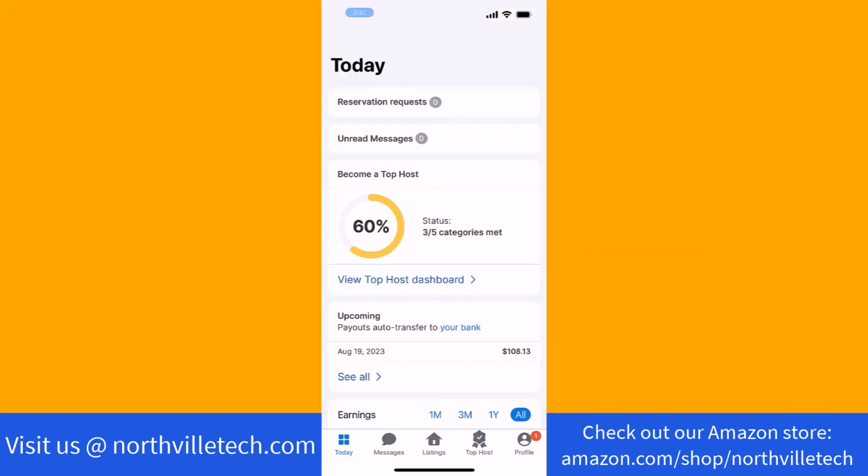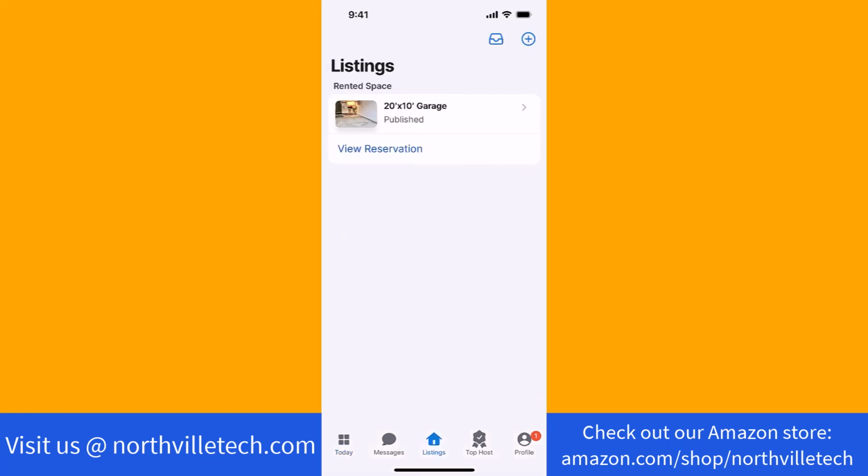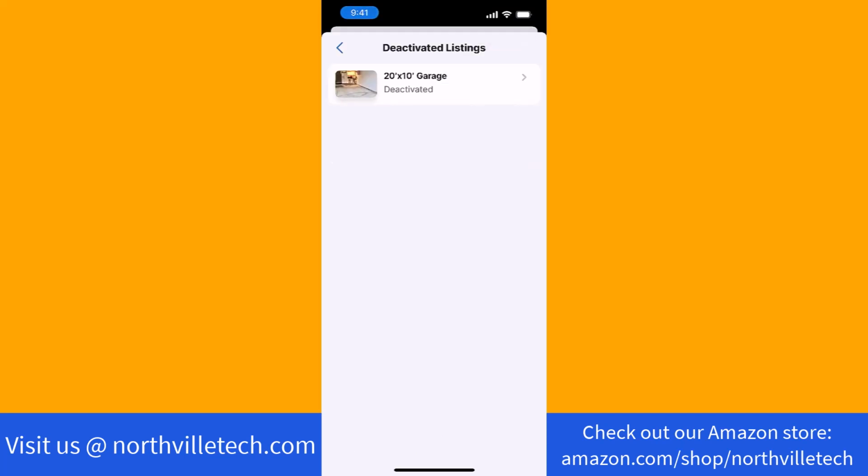Now that you're logged in, you will see several options at the bottom part of the screen. Tap on the option that says Listings. At the upper right part of the screen, you will see a deactivated icon, beside the plus icon. Click on the deactivated icon. Here you will see your deactivated listings. Click on the listing you wish to reactivate.